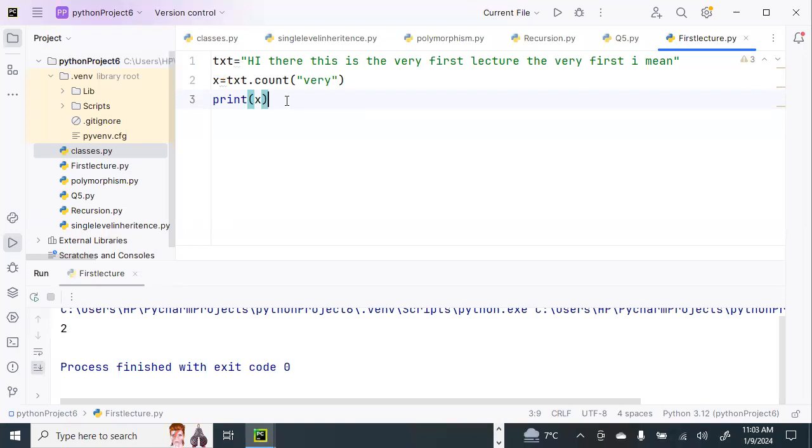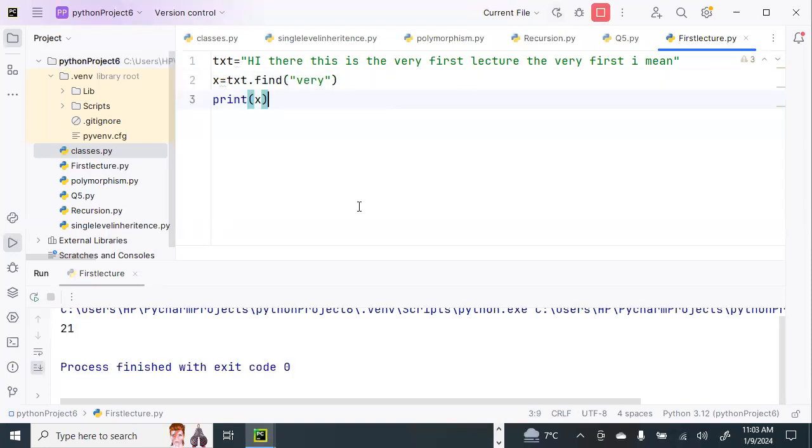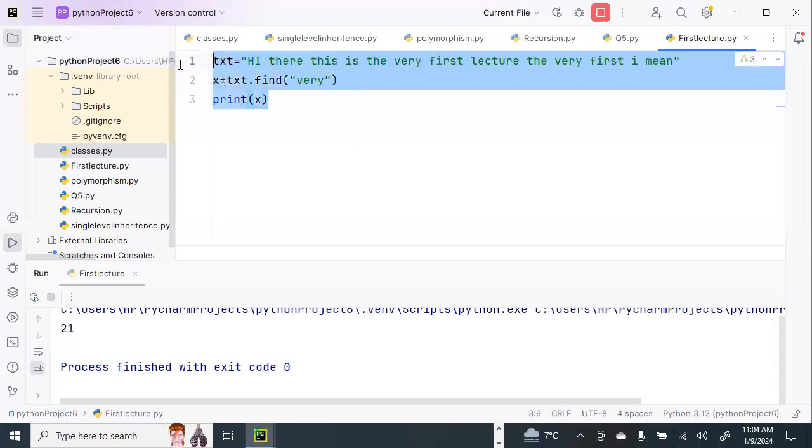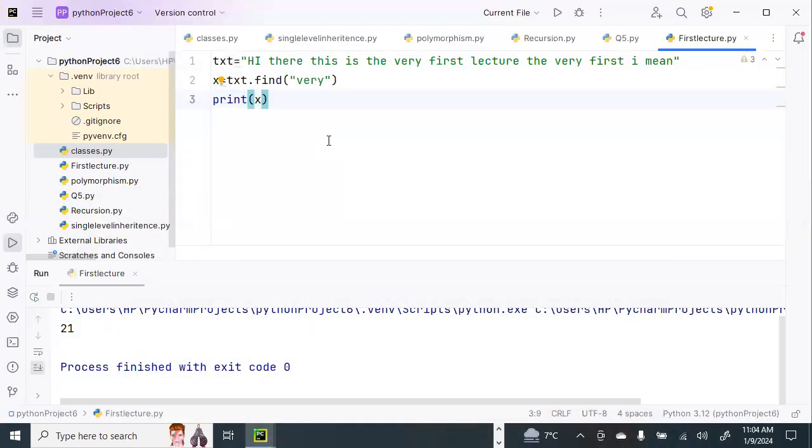Then we can talk about find. So if I use find over here, let's see what happens. It says 21. It means that the word very is starting from the 21st location, the numeric position, 21st. Get my point? It is quite the same thing that we did in Java, if you remember, those of you who did attend the lecture.